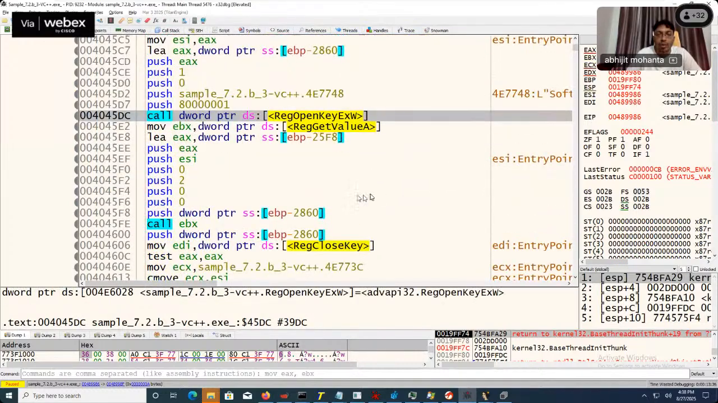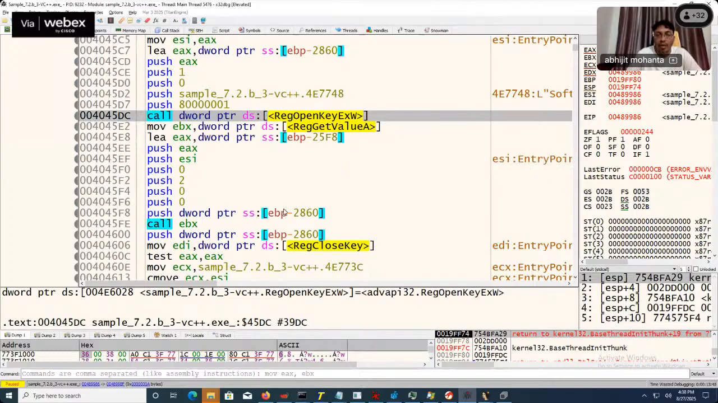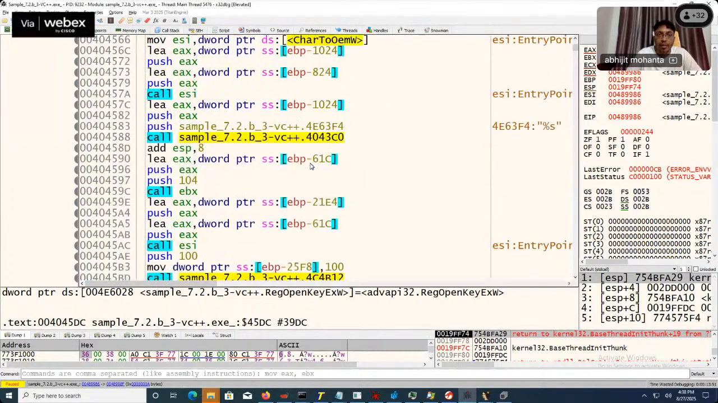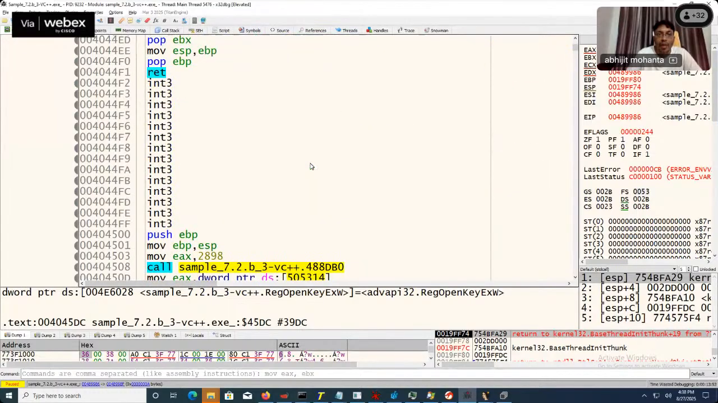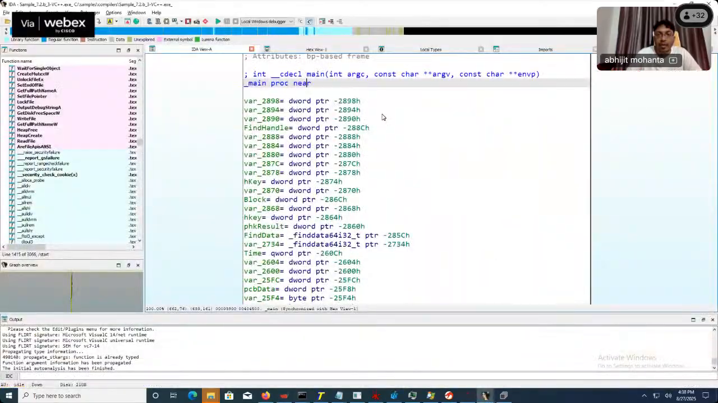It is opening the reg key. When I would have analyzed this binary in dynamic analysis, I would have seen all the things related to this, like registry creation. I would have done API logging and seen these APIs. These are something malicious, rather than the compiler-inserted stuff.